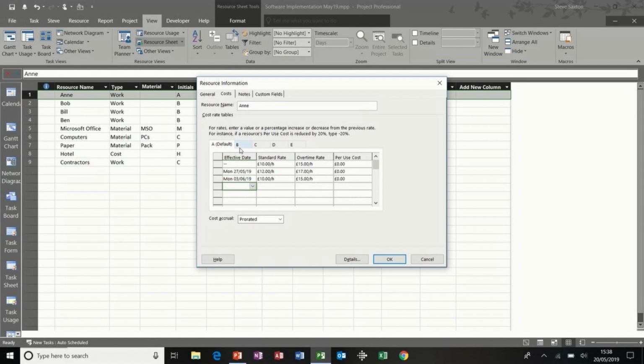And this can also be used for bulk buys. You may buy a pack of paper at £1 per pack, but if you buy 100 packs it's only a penny a pack and things like that. You can use these cost code tables for that. You've got quite a few there. The default one is A, and in each of these tables you've got quite a few rows.